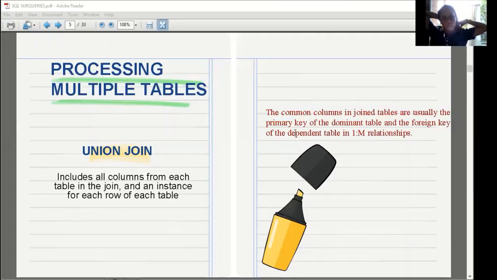You also have union join. When you say union join, it includes all the common columns from each table in the join and an instance for each row in the table.